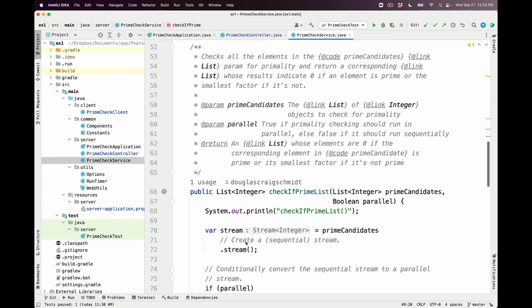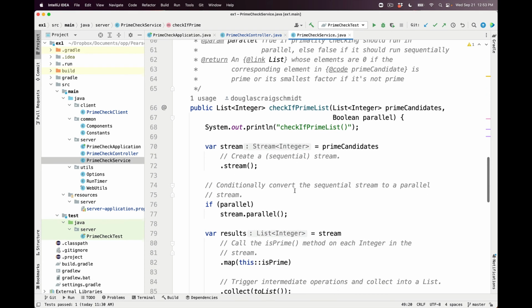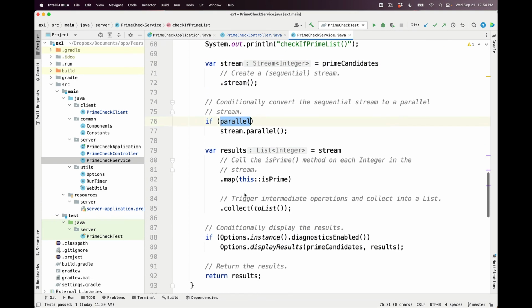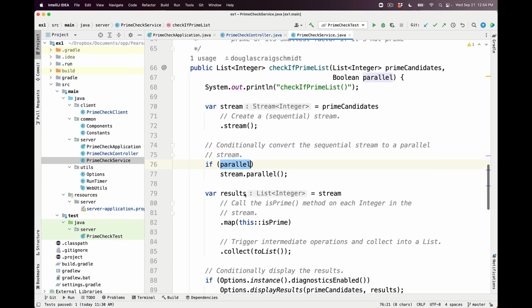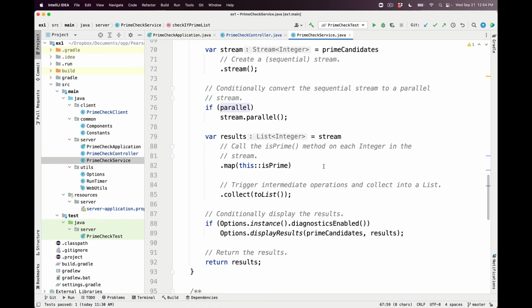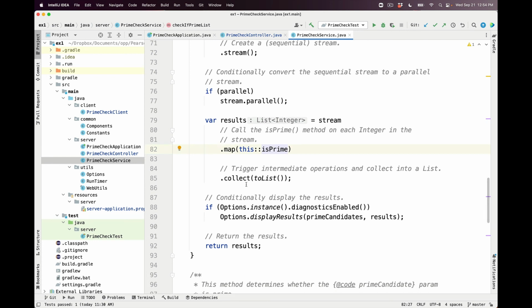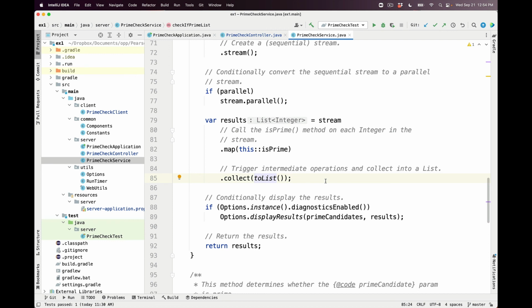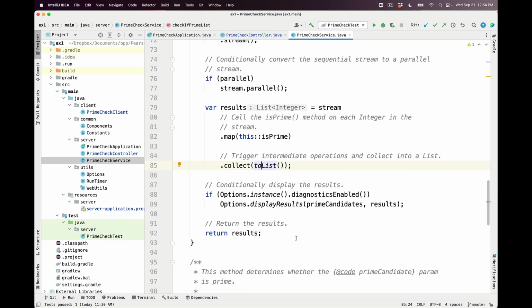More interesting, however, is checkIfPrimeList. And what this does, as we had kind of talked about earlier, this takes the list of prime candidates, converts it into a stream, and then conditionally converts it from a sequential stream to a parallel stream if that's what the client requested by passing in the true for the parallel Boolean. And then irrespective of whether we've got a parallel or a sequential stream, we then take each element in the stream and map it to the isPrime method using a method reference here. And then we end up taking the results of that and we collect that into a list. And then we go ahead and conditionally display the results if we have debugging enabled. And when we're all done, we go ahead and return that list of results.